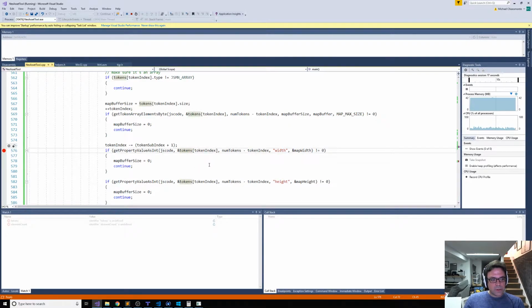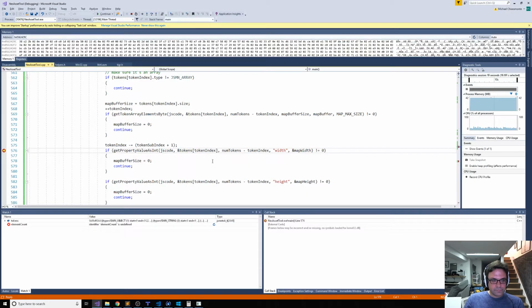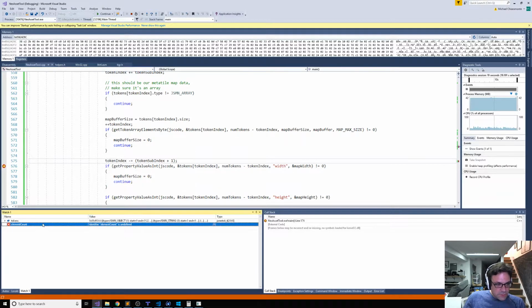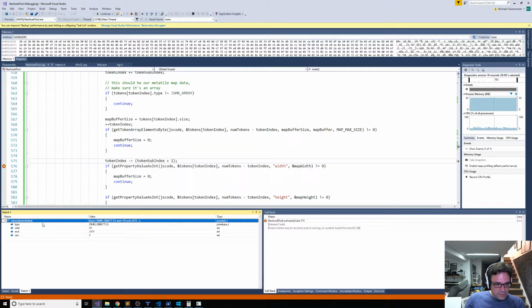Is there a problem here? Token index 7 tokens. Oh. Well, yeah, but that should be okay because tokens should be an object. It is.